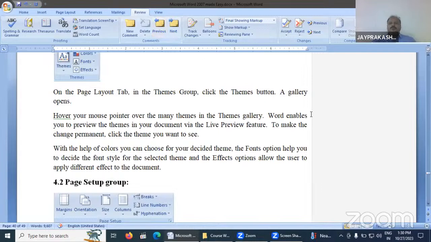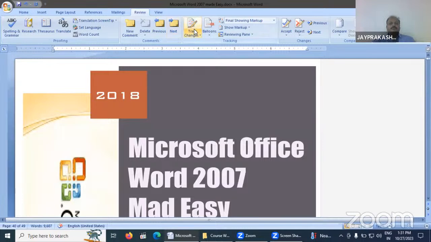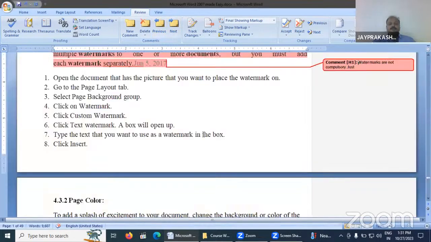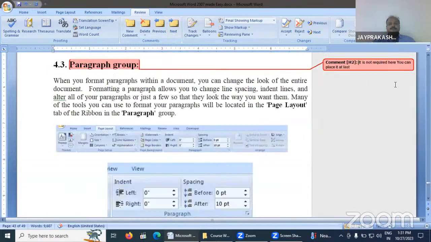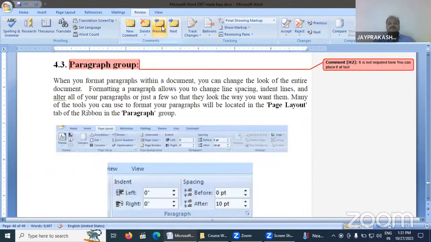Okay. How can a reader check it? So go to the next and previous comments under the comment group. So next comment, yes, this one is the first, then next we go the next and previous.